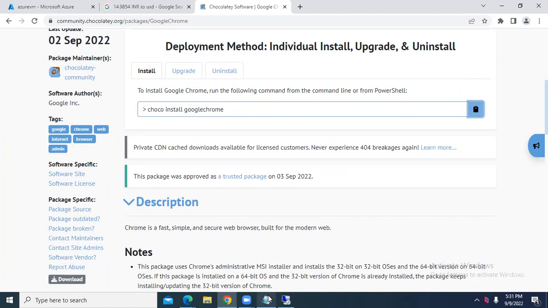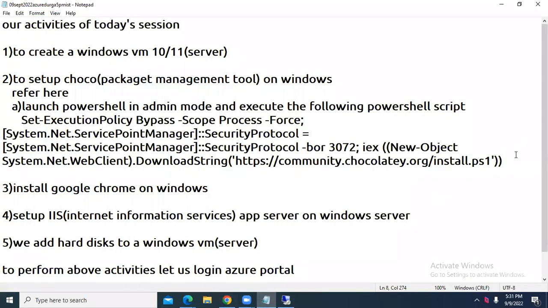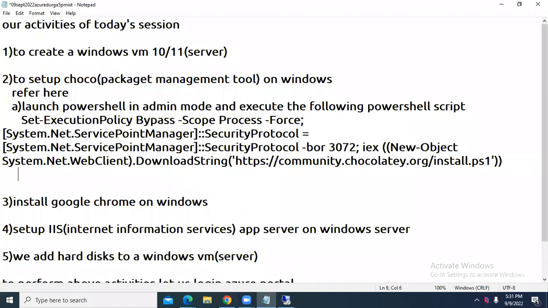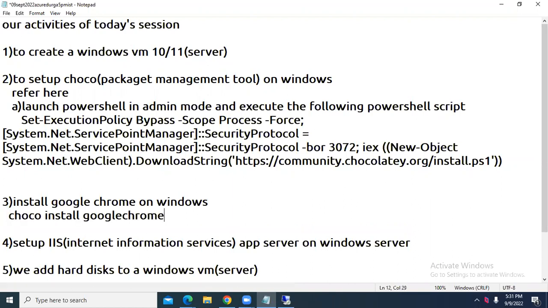Once again, I am telling you, as a DevOps engineer, you have to habituate to the command line only. You are not supposed to use the GUI. In the earlier days, before DevOps, we used to install software by downloading and installing. That is a non-DevOps people approach. A DevOps guy's approach is to use the command line as much as possible. We are not supposed to use any graphical user interface activities. So this is a very simple command to install Google Chrome.